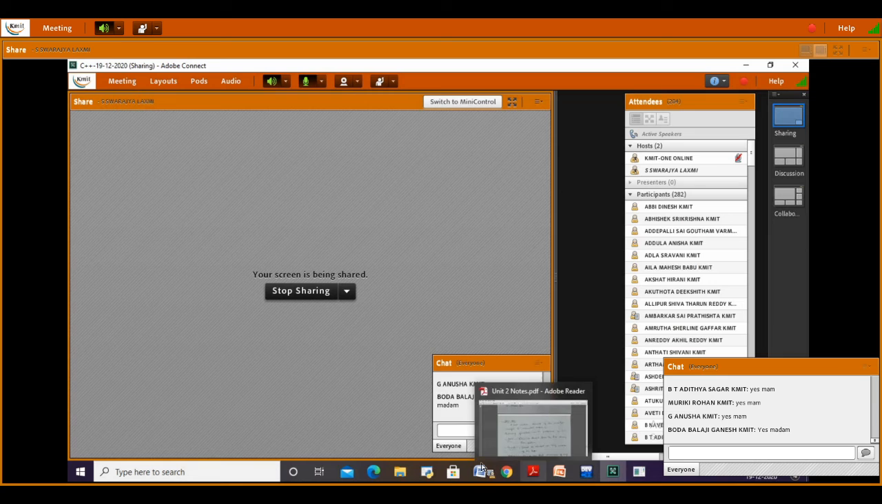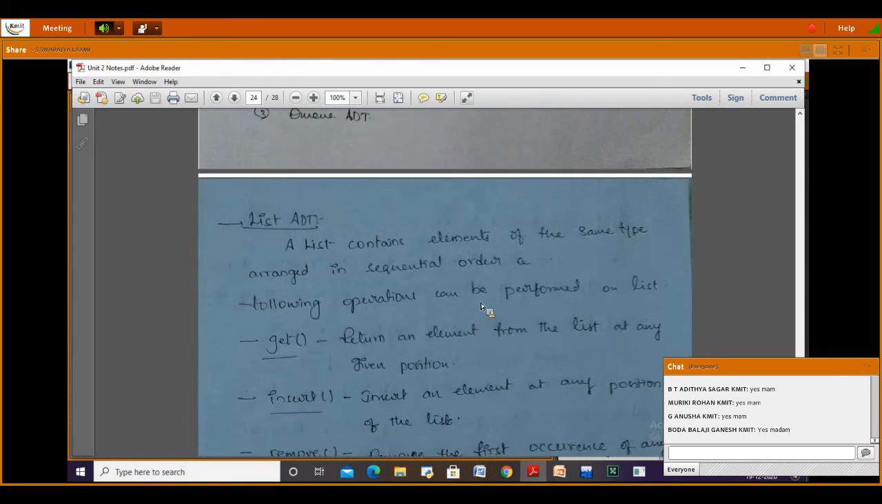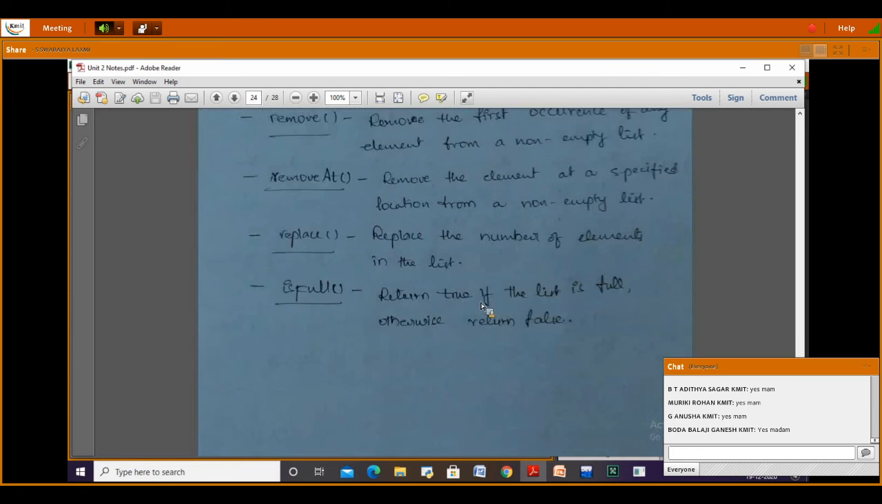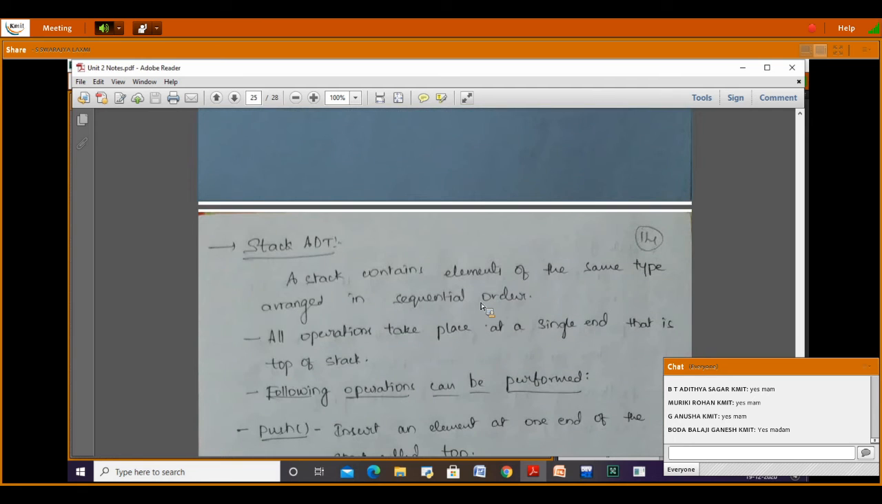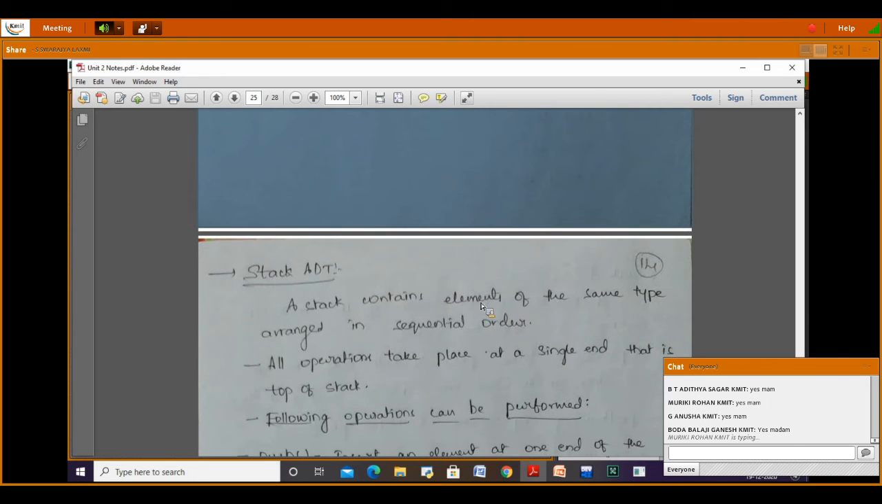Right. The next ADT we have is related to list ADT. Then coming to stack. Again, stack contains elements. All operations take place from a single end, that is the top of the stack. And the principle we follow in stack is, what's the principle we follow? First in, first out, or last in, first out?